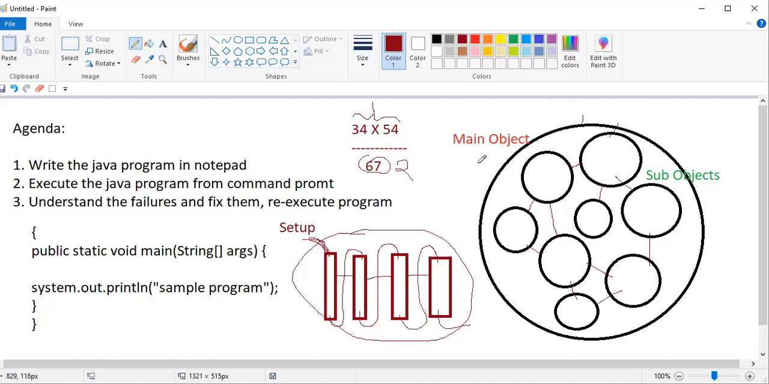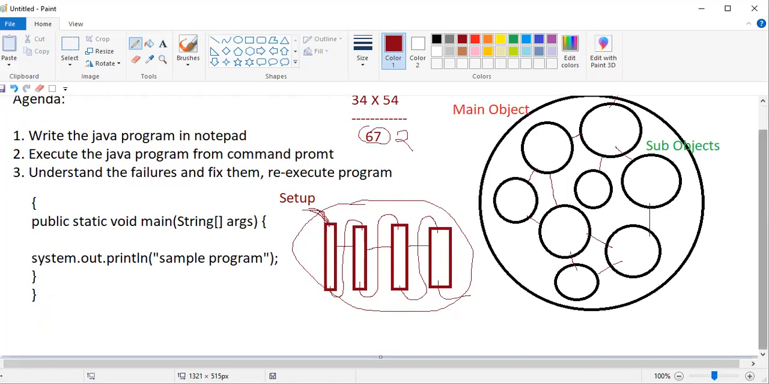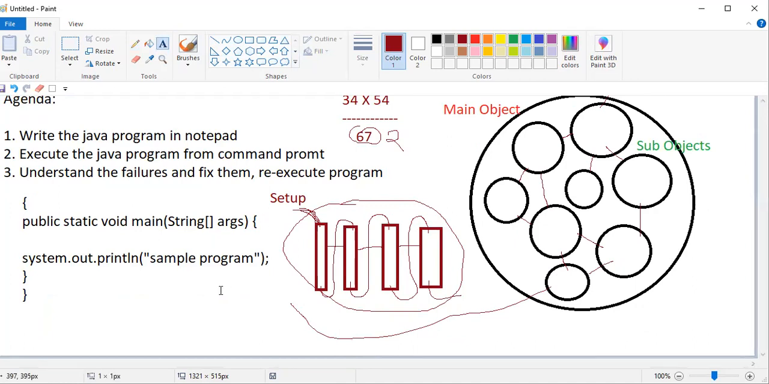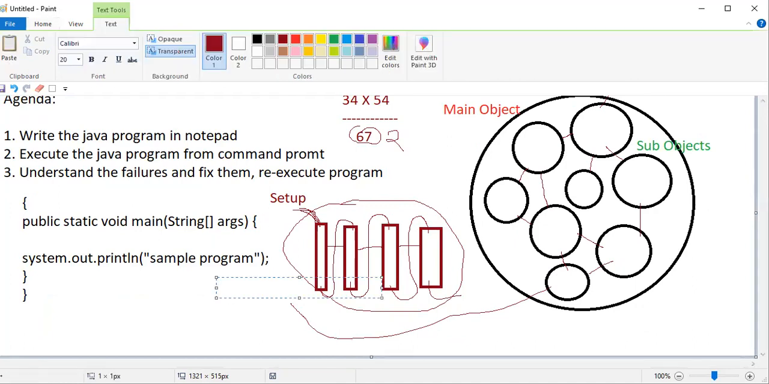Each and every sub-object should be... one moment. Sorry. So here you have to use each and every sub-object following these steps. Guys, see here: class and subclass.